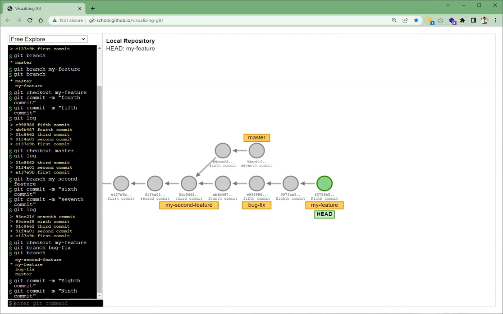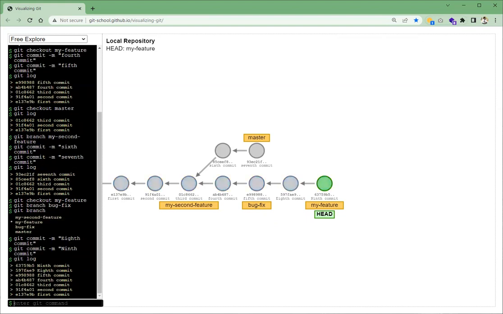So now we will check the log again, git log. So we can see the my feature branch had the first 5 commits, which are the first 3 from the master, and then 4th and 5th commit. And then we also have the 8th and 9th commit, these 2 commits, just as we just did.